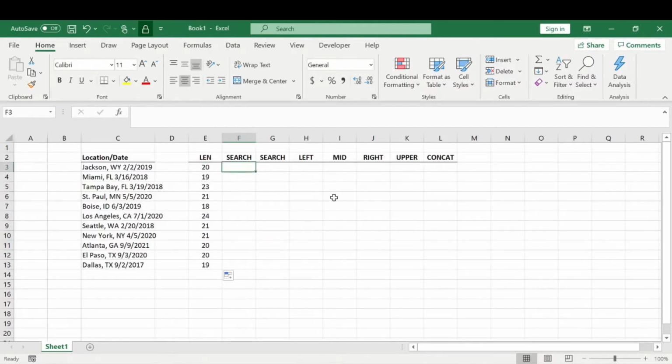And then for the SEARCH function, we're going to want to do two search functions. Basically, let's say we wanted to separate the city from the state, and we just wanted to know the state and the year rather than the entire date, because we don't really care that much, right?